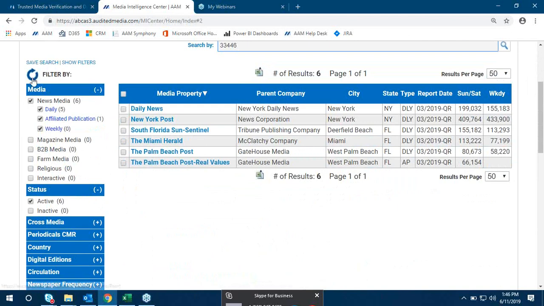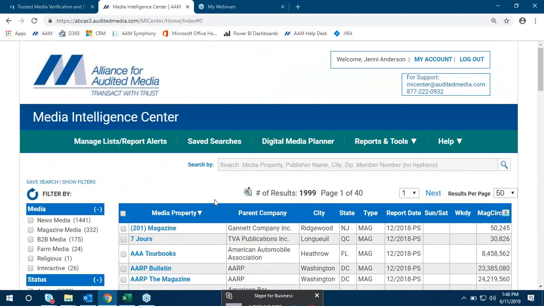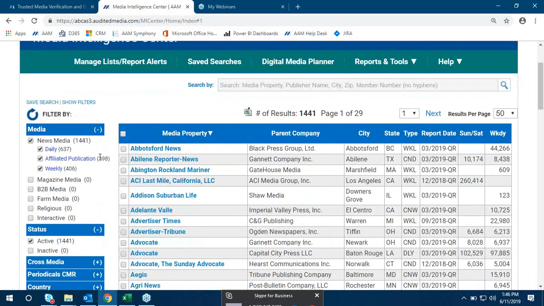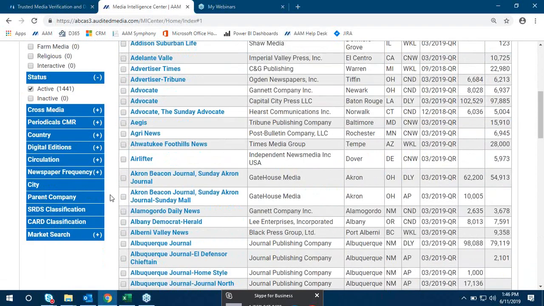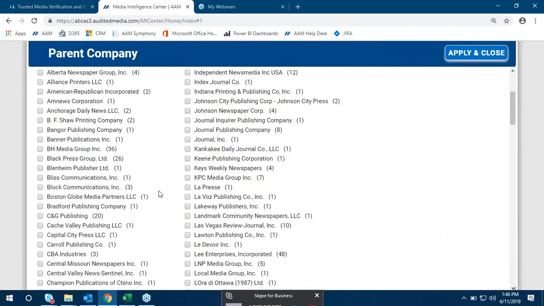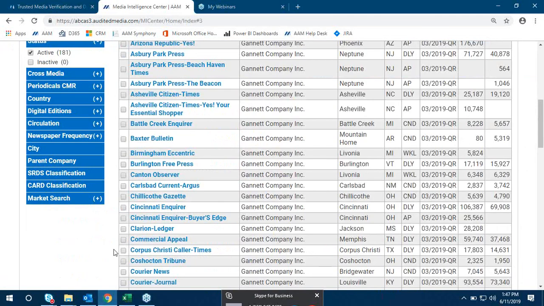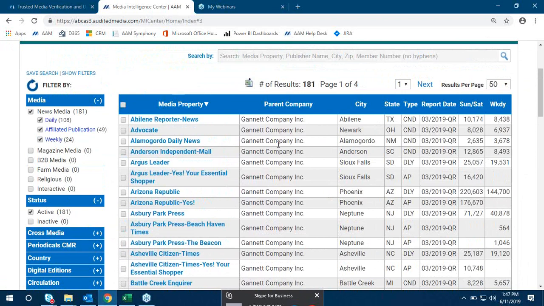So now that we've seen how to access PDFs and that type of information, let's see how to access data that you can download into Excel. And those are our analyzer tools. So first, let's take a look at our newspaper analyzer. So I'm going to select news media here on the left-hand side. And I'm going to go down to parent company, and I'm going to just pick a group of papers. We'll choose Gannett. And we'll pick apply and close. And here I've got a list of my parent company, Gannett, and 181 titles.